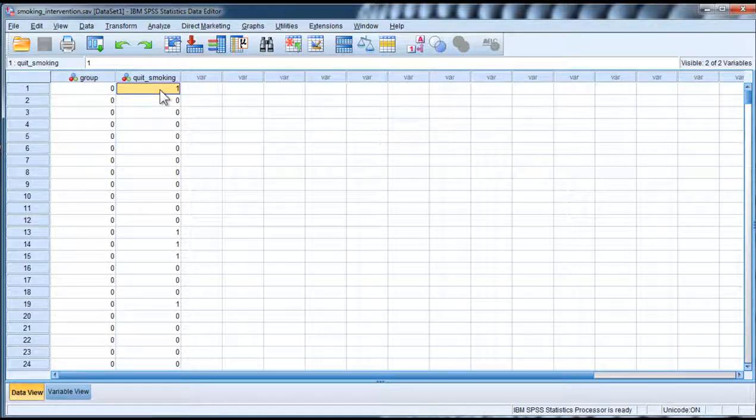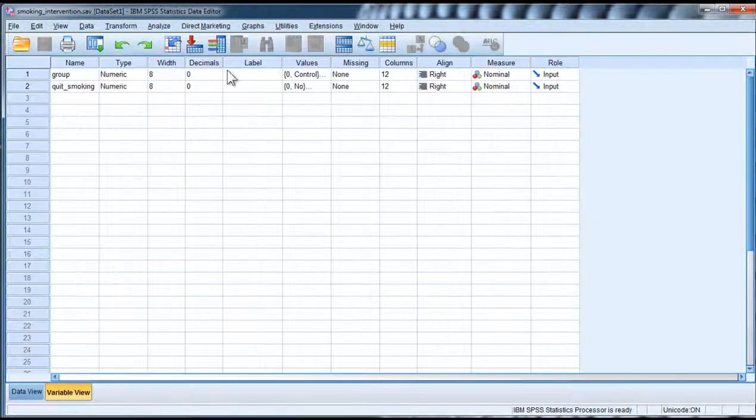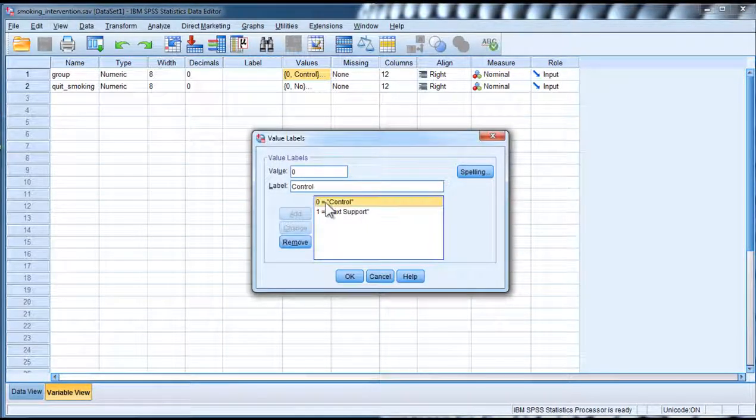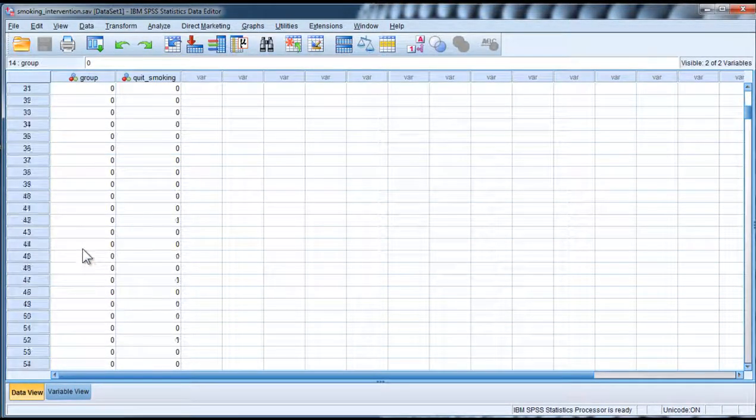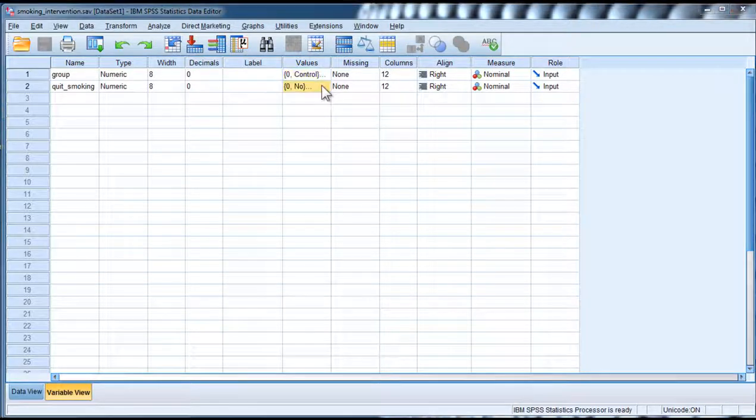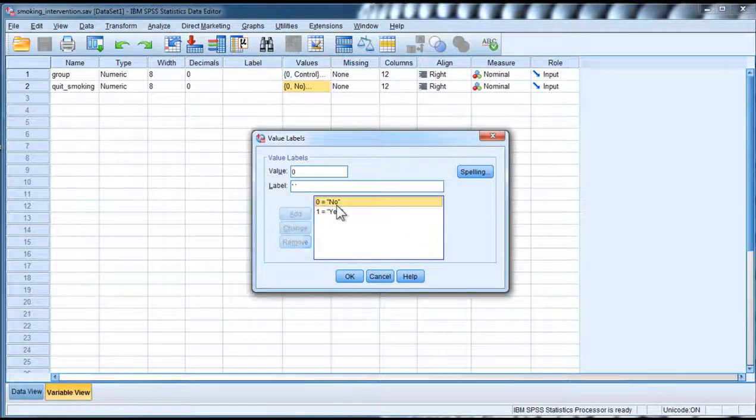My grouping variable is the first variable. They were either part of the control group or the intervention group. Control scored 0 and tech support scored 1. We can see all these people here scored 0s and 1s. The 1s are in the bottom half. And then we have whether they actually quit smoking or not. If they didn't quit smoking, they got a 0, and if they did quit smoking, they got a 1.